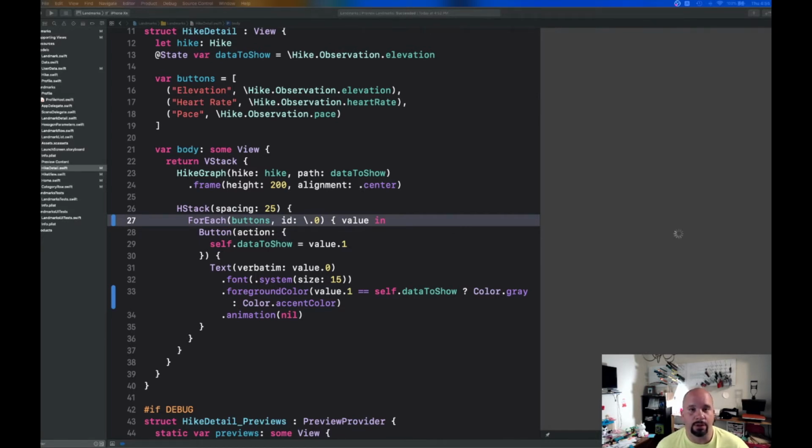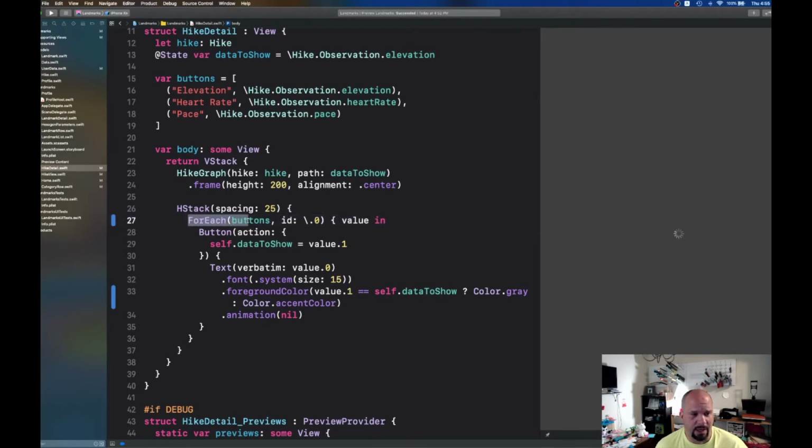So the first one was the ForEach in the hike detail, and that's the first error I got. So the hike detail identified by has been deprecated. So with this ForEach, you put the content in, and you no longer add the argument label identified by. Okay, so that cleaned up a lot of the syntax.